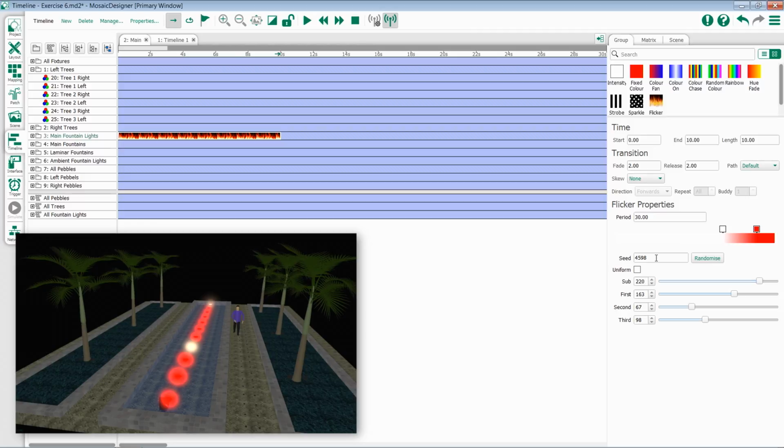There is a checkbox for uniform. When checked, it applies the seed value as the offset for all fixtures in the group. When unchecked, it applies the seed to generate random offsets for each fixture in the group.